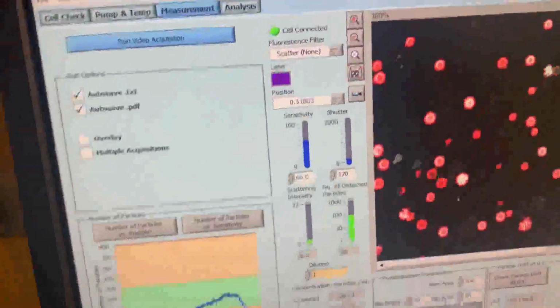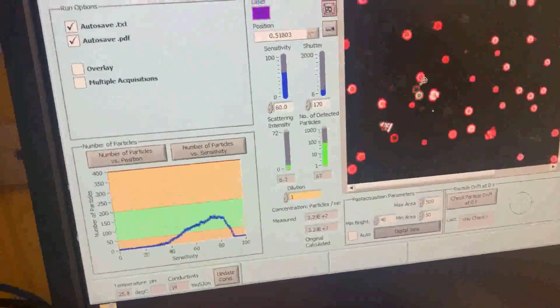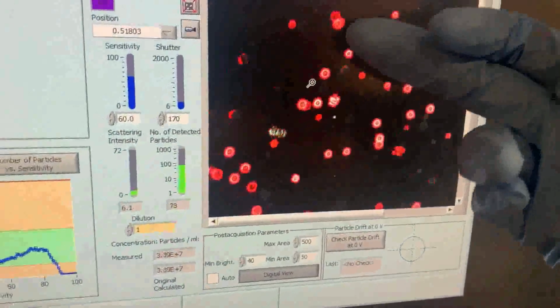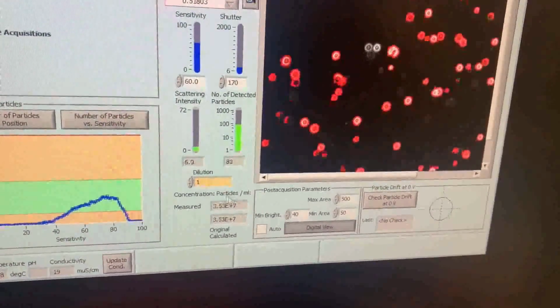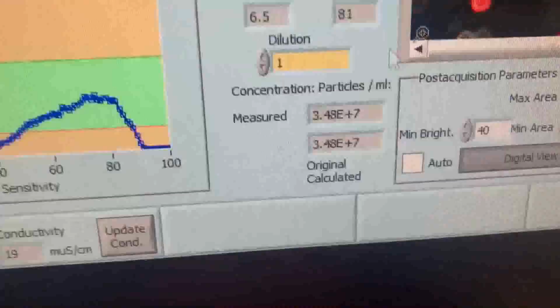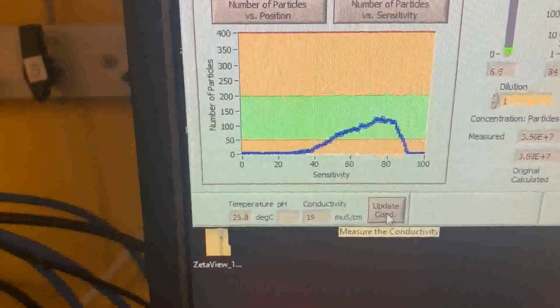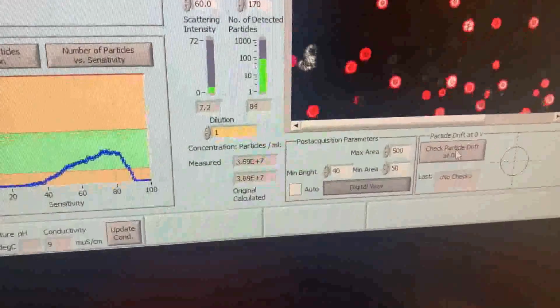So we mainly change the sensitivity and the shutter, the two parameters, to make sure the particles you want to measure are in the right scattering light, and these two are in green state. And now this is the concentration detected by the equipment. It's 10^7 concentration. And if necessary, we want to check if there is any drift.